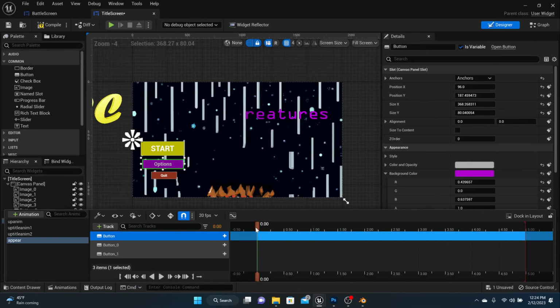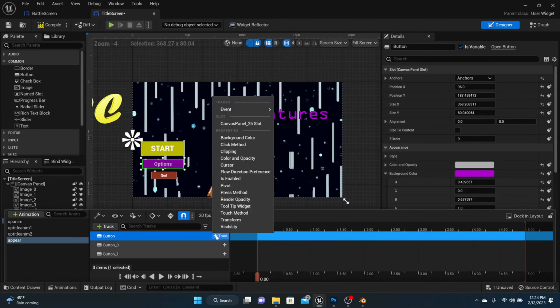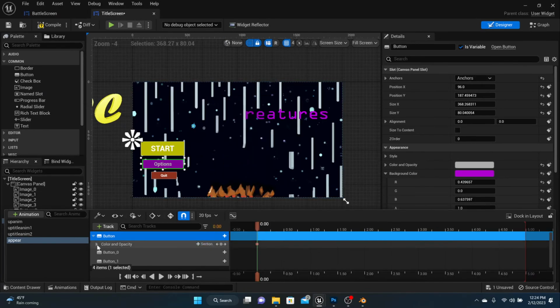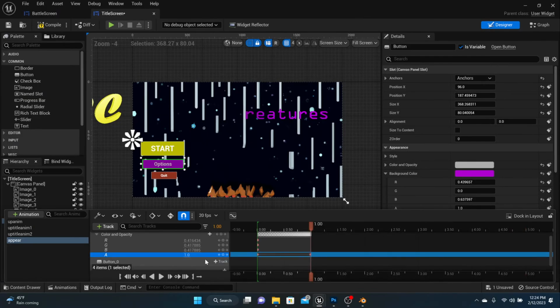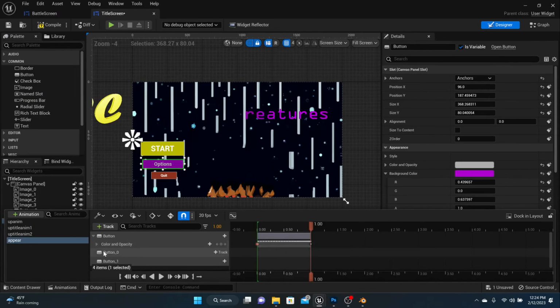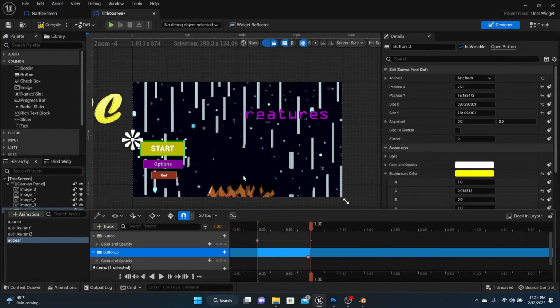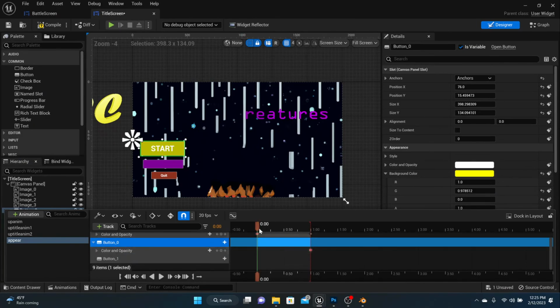So for this first one, which is the options button, let's start with a new track that should be an opacity or something. Yep, color and opacity. So we'll start it at opacity 0. And then over time, I guess over 1 second, we'll make it 1. Okay. And we need to do the same thing for all those other tracks. So for this button, add that same thing, color and opacity. Start it at 0.